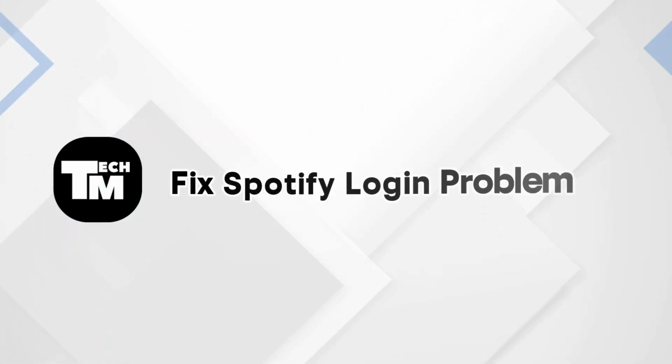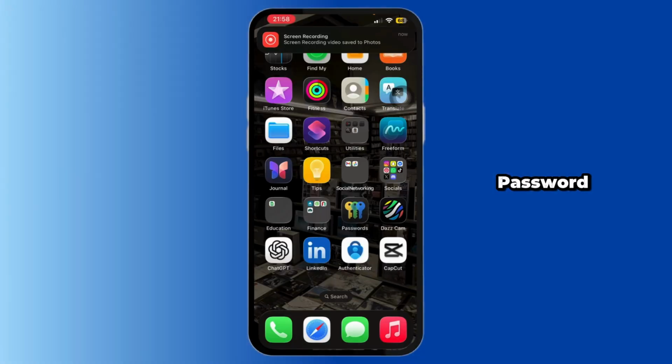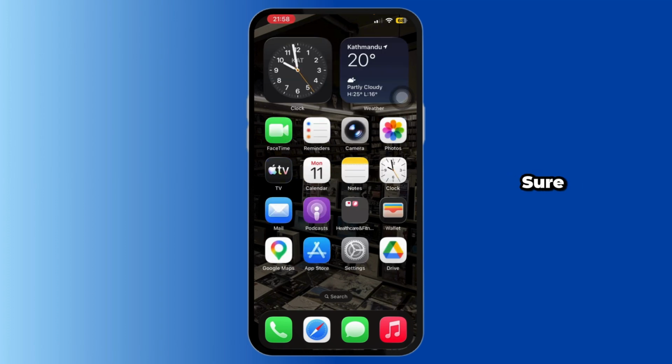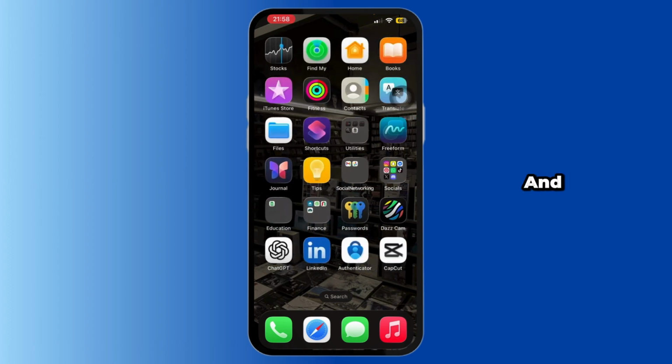How to fix Spotify login problem? This email and password combination is incorrect. Let's get started. So first of all, make sure you're entering the correct email and password.